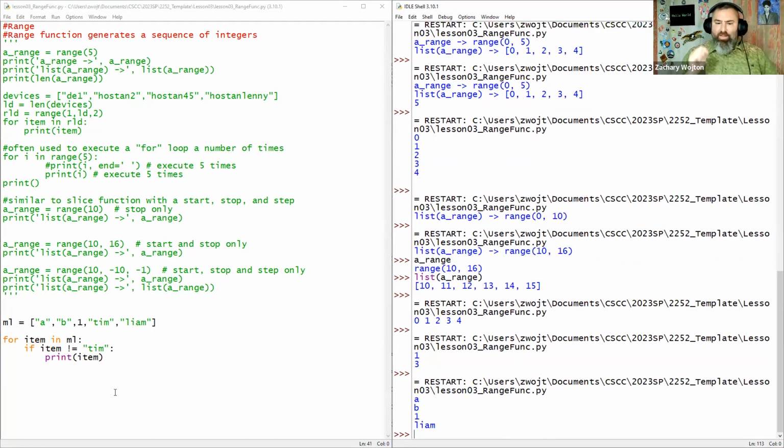It's going to print everything except Tim, because we used what we've learned from prior lessons, if-else statements. For each item in my list, if A not equal to Tim, true, print A. If B not equal to Tim, true, print B. If 1 not equal to Tim, true, print 1. If Tim not equal to Tim, false. If Liam not equal to Tim, print Liam. Isn't that cool? All the little weird things you could do.